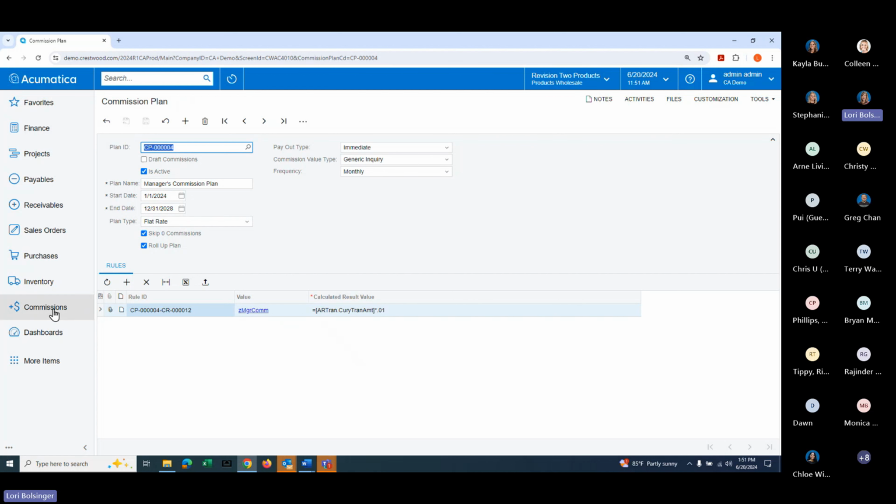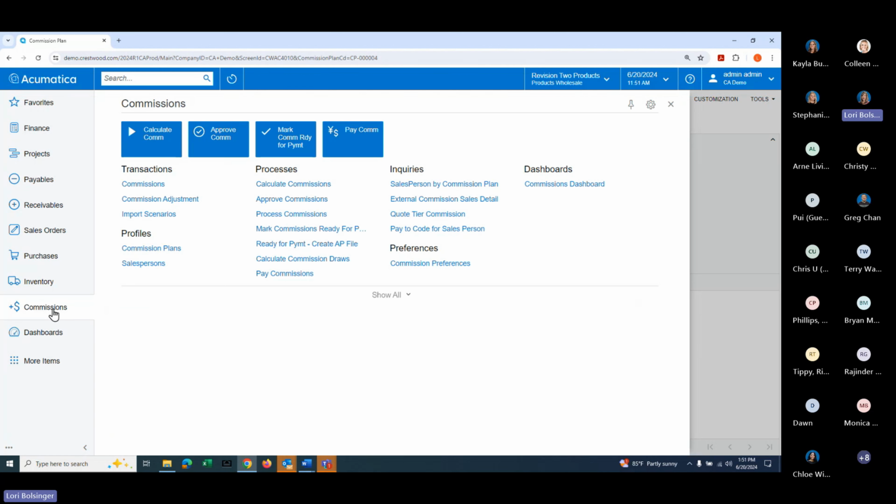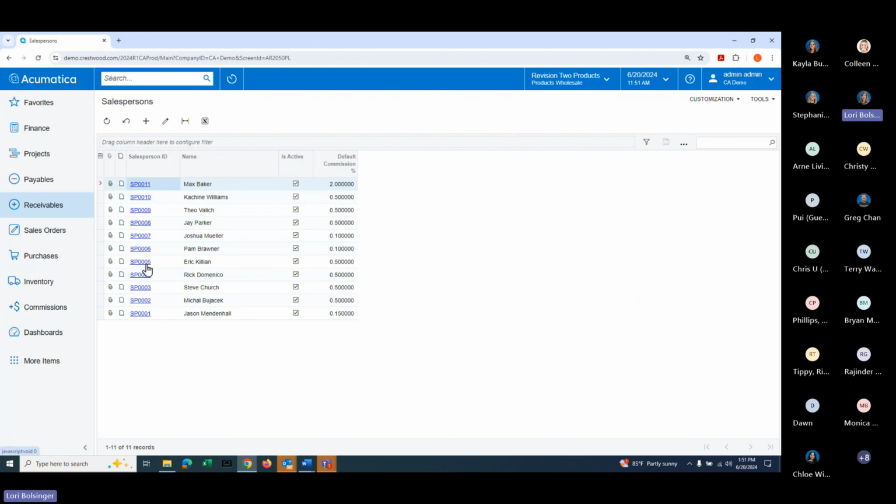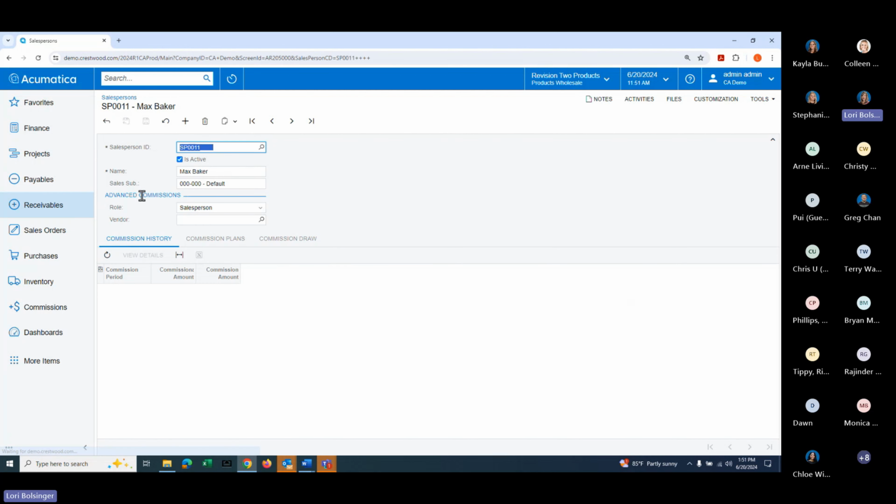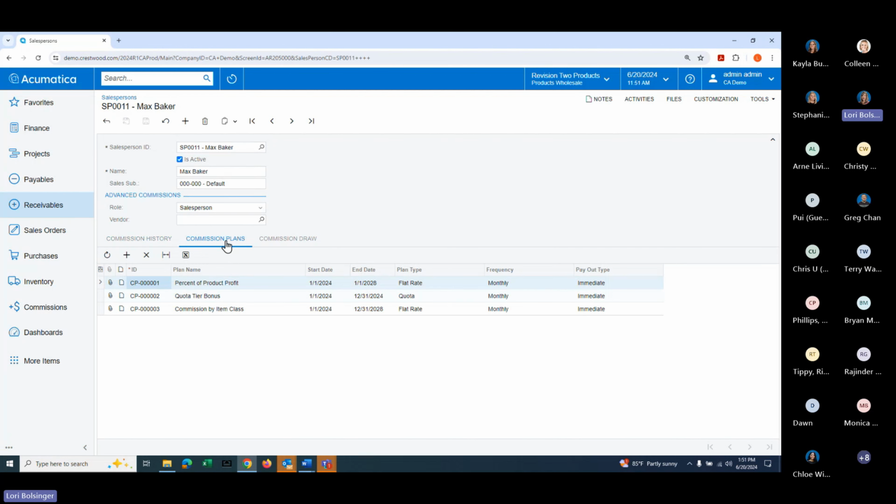So that is going to be your first step working with the commissions module, is setting up your commission plans. Once your commission plans are set up, then you will be setting up salespeople within the module. All salespeople can be tied to whatever commission plans that they should be earning commissions on.